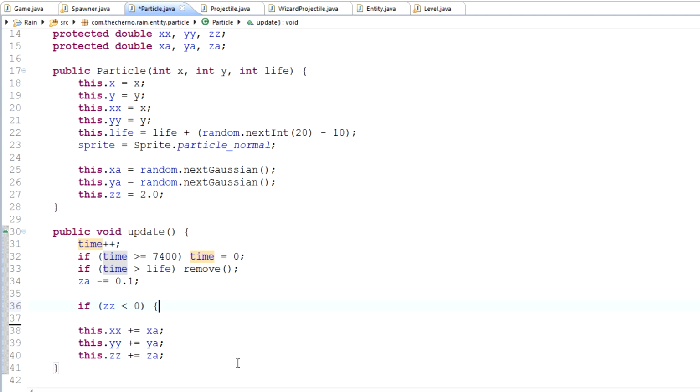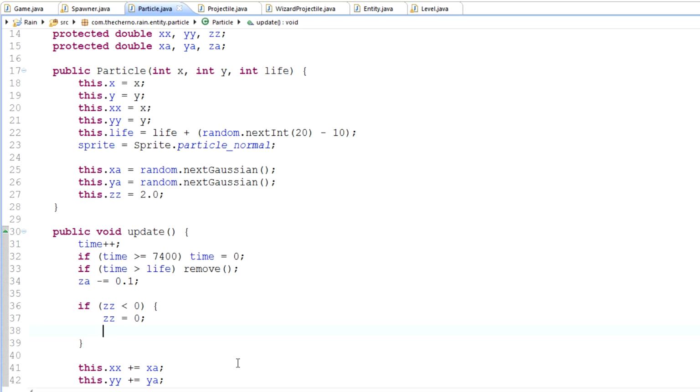If ZZ is less than 0, first of all, we don't want particles to go beneath the floor. So let's make sure that they can't be less than 0 by setting them equal to 0. And the other thing that we'll do is simply change the direction of them. That's very simple to do. And we'll probably slow them down a heap.